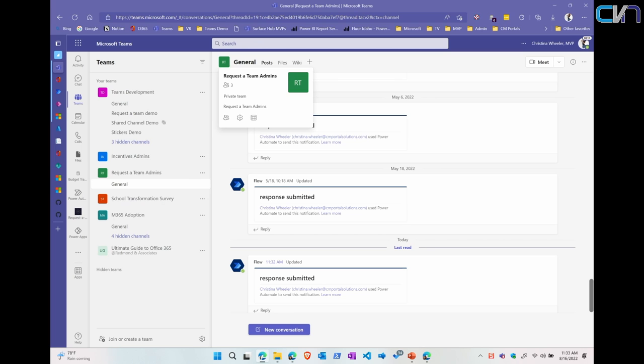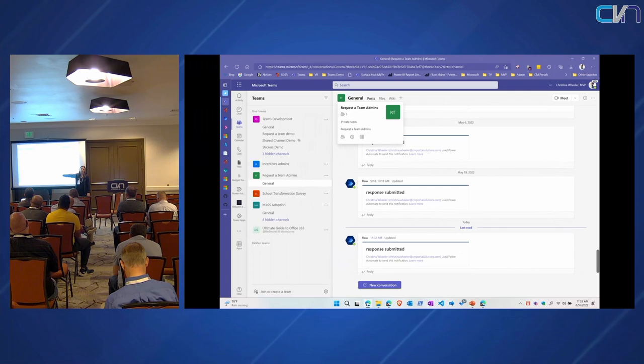As soon as I approved it, it continued to run the flow. And then it updated the adaptive card in Teams here with the response. Now this is the canned response that's built into this flow. But you can modify that to be whichever you want it to be as well. So this all, I love this solution.